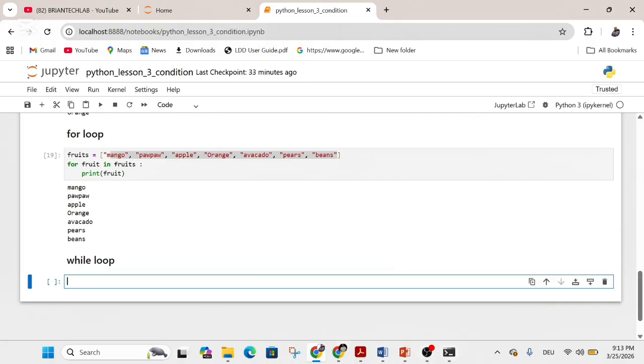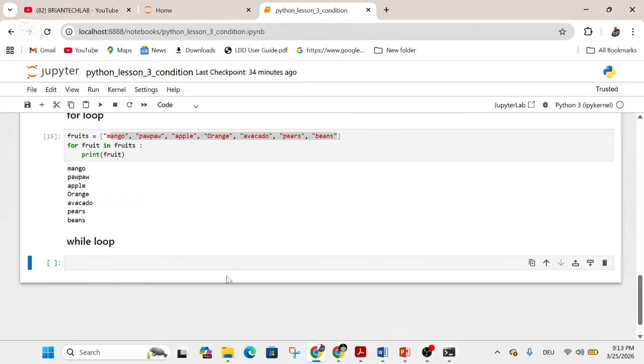For the while loop, we normally use it to execute an undefined number of values, like we don't know the exact number of values. So that's when we introduce the while loop. It normally executes a set of instructions as long as a certain condition is met.